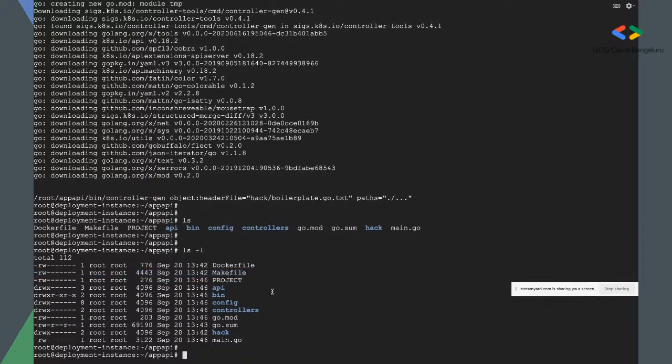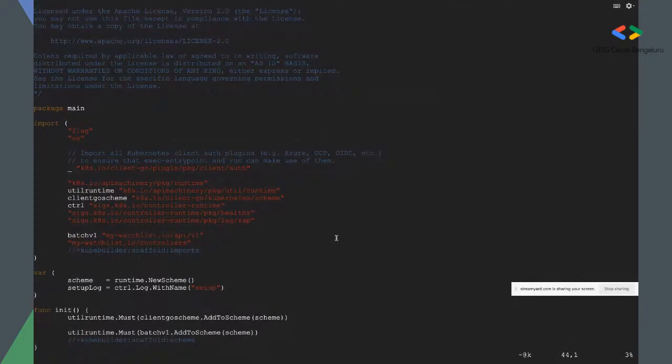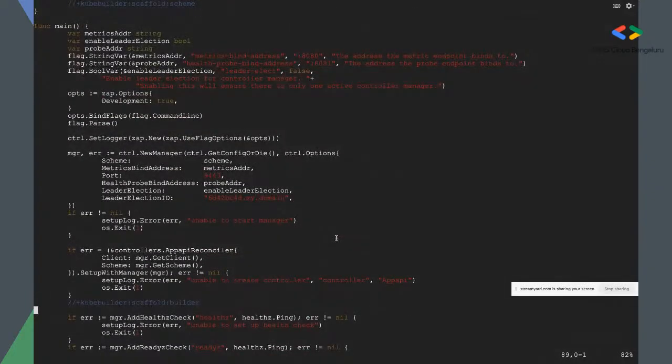When we'll be compiling in Go, I can show you this main.go. Here you can see this data is already populated by Kubebuilder. You don't need to do much modification here. These are the default data which is popped up using Kubebuilder.